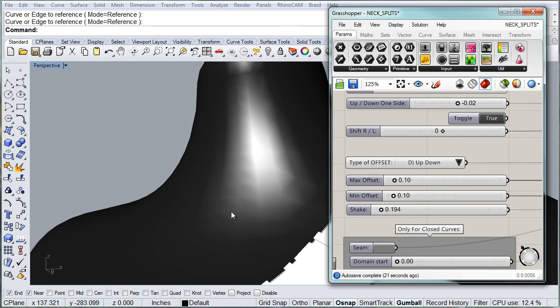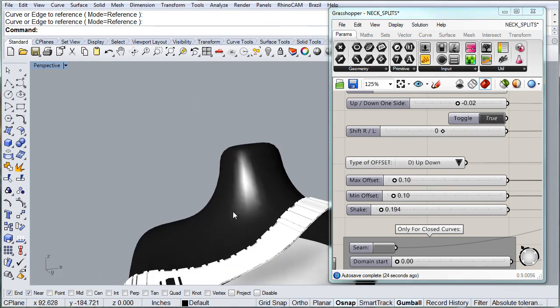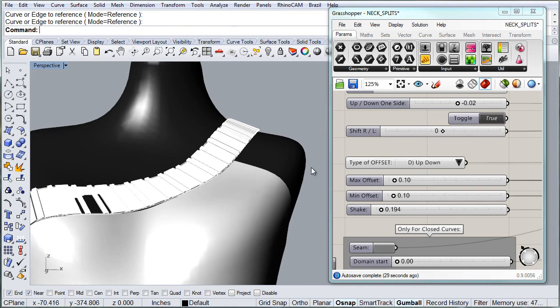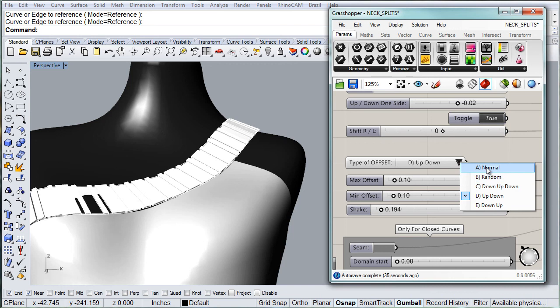And we can change the way that the offset works. Notice that the description right now is up down, so it's going up and down. We can do all kinds of different options over here for the offset that we want to create. We can tell it the maximum offset and the minimum offset. So if you want it to start at a specific level and go to another level, you can change the values here. You can also shake it to make it more randomized and different. In this case, I'm leaving it the same because I want the same kind of pattern there.